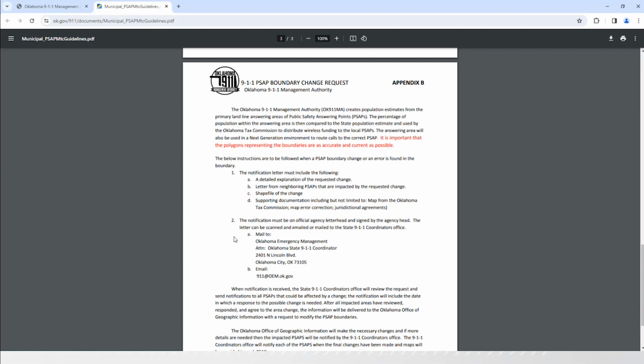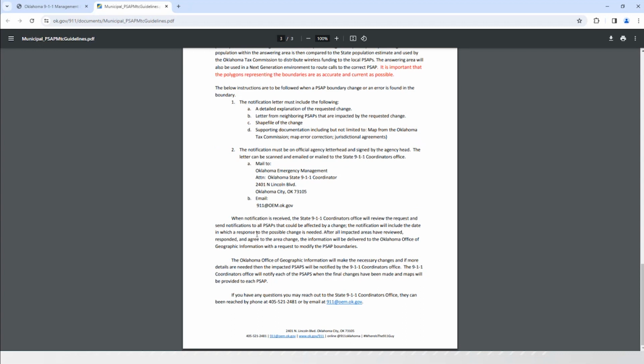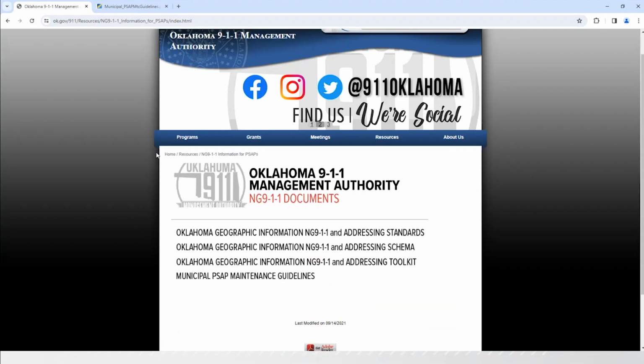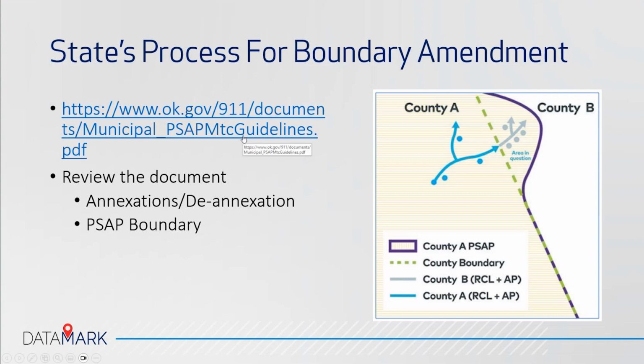But you have to put it on your official letterhead, and then it has to be signed by the agency head. So whoever's responsible for that 911 information, it's going to have to be signed off by that person. And this is why it's so important to have your 911 involved, because these are 911 boundaries making 911 decisions. Okay, so this is available for you. Again, it's on the Oklahoma 911 Management Authority website. And I have provided that link to you in the PowerPoint right here.